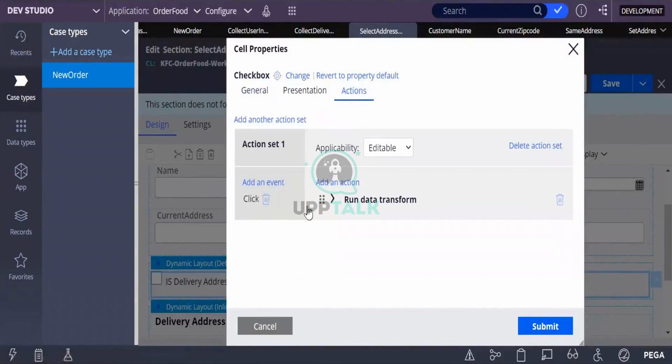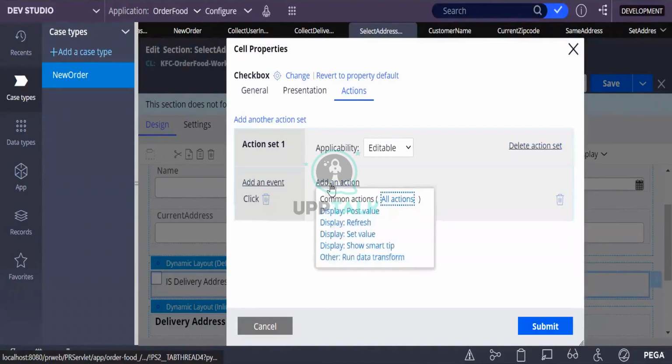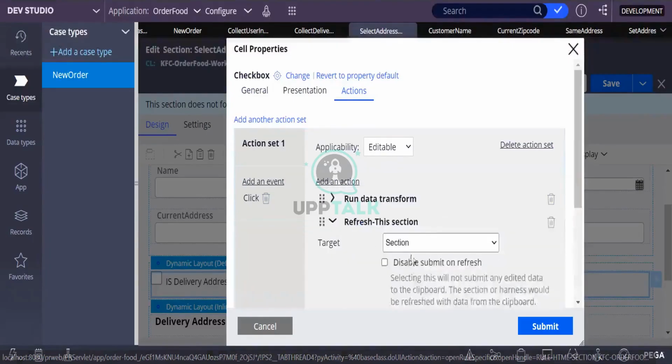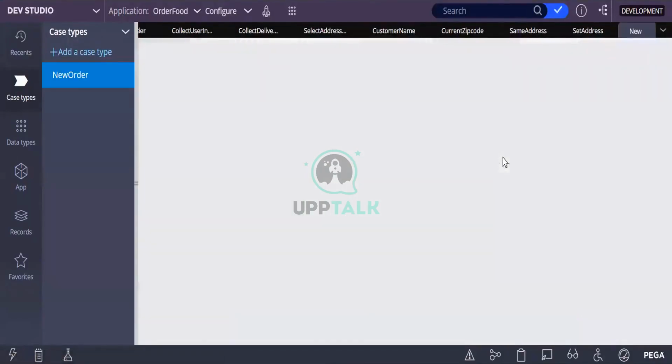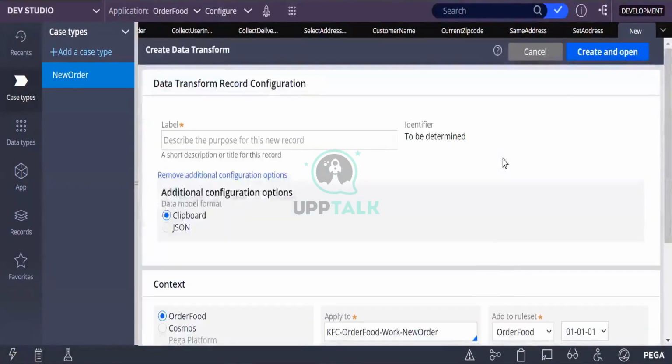Click on add an action. Click on refresh. Now come down. Inside refresh also, you have an option to add a data transform, right? Activity and data transform. Try to add the data transform here. No, you already have it. The data transform is already there, right? It's address.